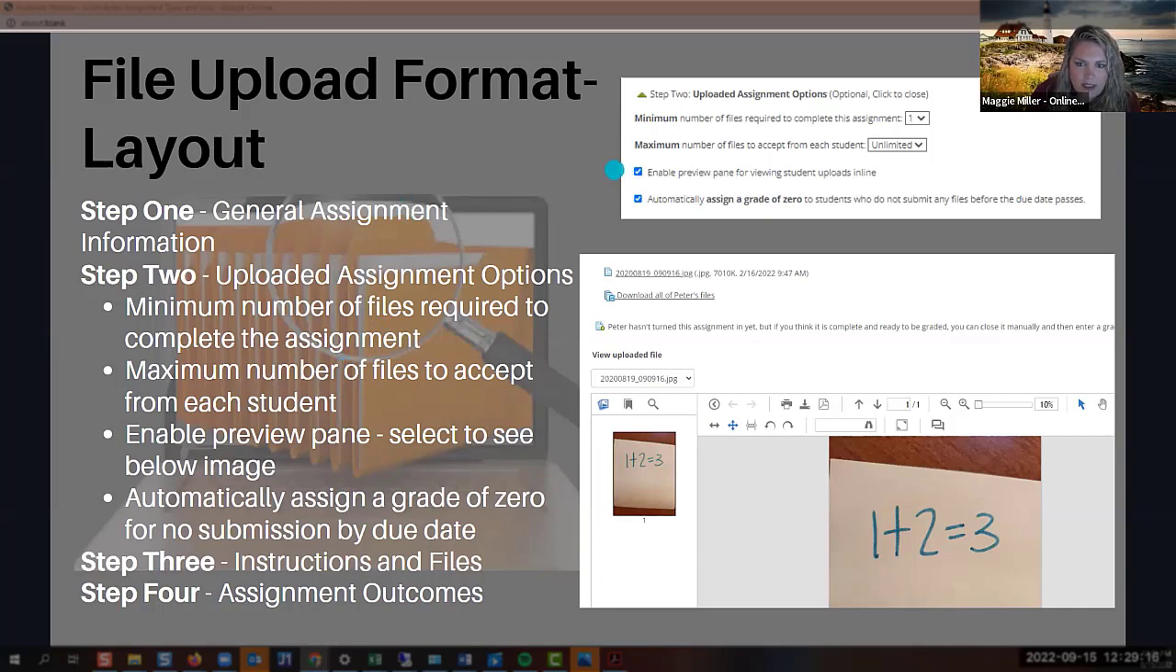Most important part is the enable preview pane for viewing student uploads inline. For me, this is most important because when this was created, I thought it was the best thing ever. But unfortunately, the default when you create a new assignment is that it's deselected. So you want to make sure you check that box, so you can view whatever they upload in this preview pane. If you've copied an assignment from previous semesters that you did have this set to enabled, you'll need to go back in and enable it after your copy. It should stick from now on.